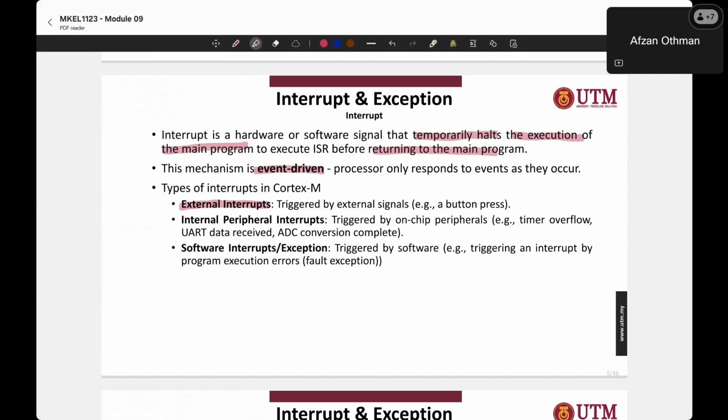The second one we call internal peripheral interrupts. This internal peripheral interrupt is triggered by on-chip peripherals such as timer overflow, or UART data receive when you do serial communications. For example, when you send data on the communication lines and the CPU finishes sending the data, the interrupt will be triggered.